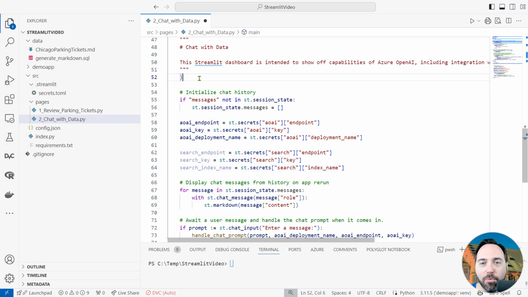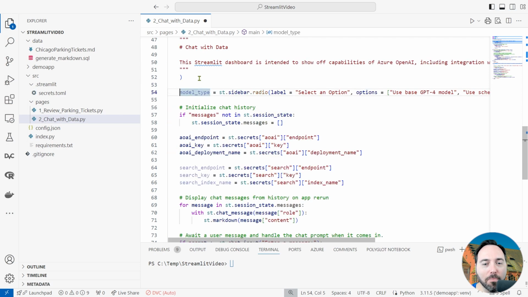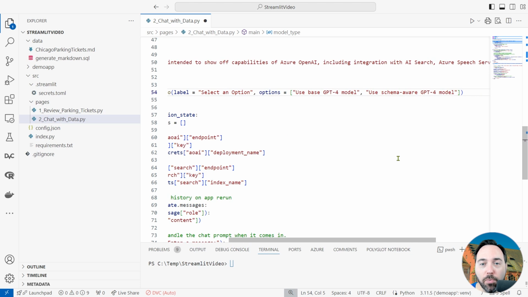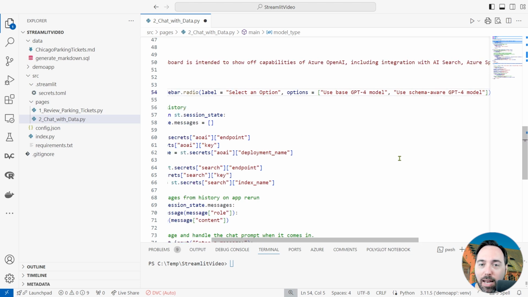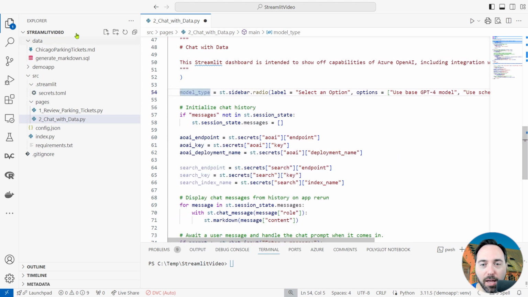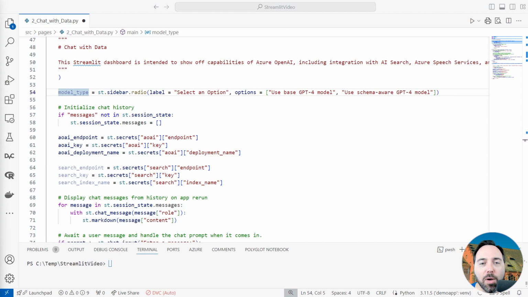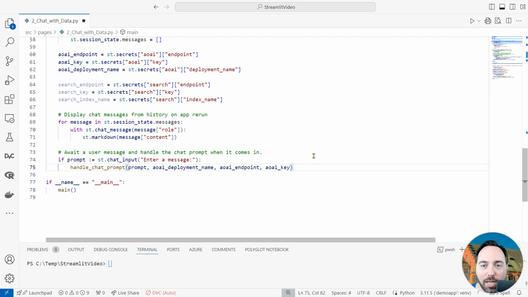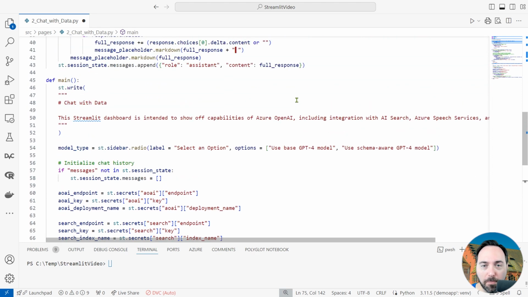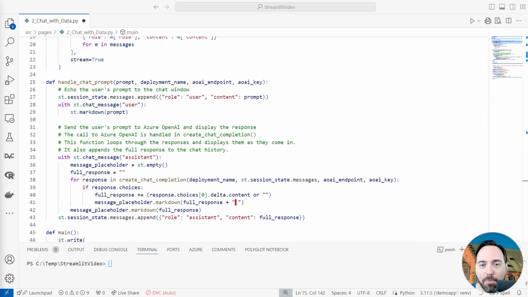To do so, I'll add a radio button into the sidebar, like so. We're going to call the result model type, and that will determine whether we want to chat based on the data in our schema index, or if we want the full breadth of GPT-4's capabilities for stringing words together, including in ways that are wrong or don't make sense. With these 2 changes, we are going to need to update handle chat prompt, adding the search secrets as well as the model type. And of course, if I'm changing the function call, I do need to change the function signature. Let's scroll up a bit to the handle chat prompt function.